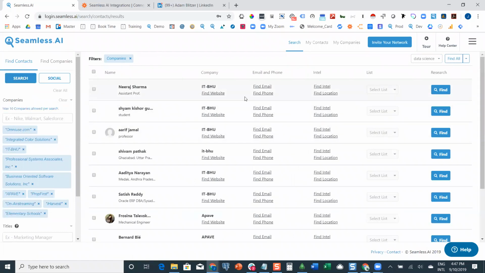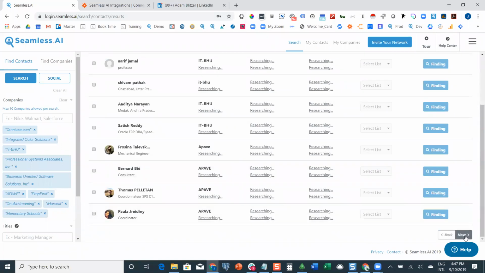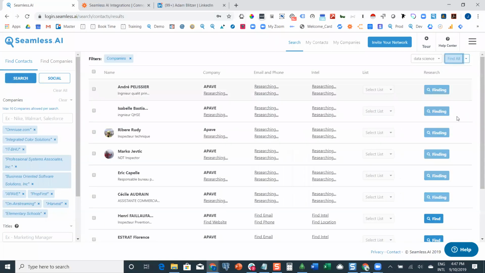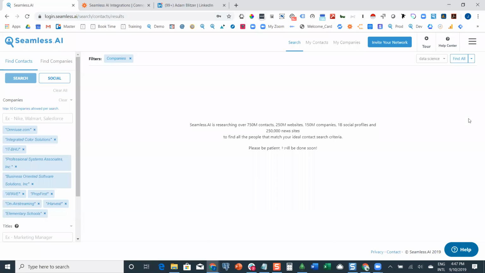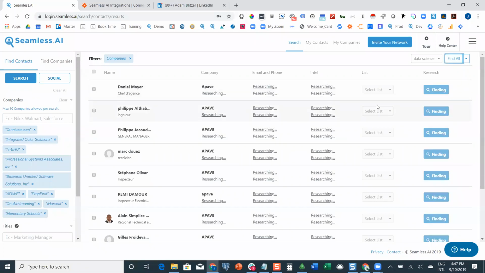So now we're starting to find contacts under these companies. So I'm going to click find all, and then I'm going to click next. I'm going to click find all. I'm going to click next. So I'm searching under these companies, and I'm finding contacts that I can sell to underneath these companies. So as you're doing this, this is how you'd basically use the Seamless platform to find companies and then immediately find contacts. And so I go through all these different companies. I find all the contacts that I can find.